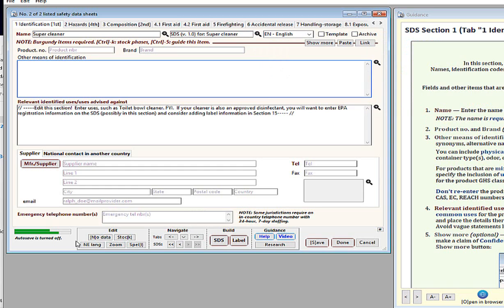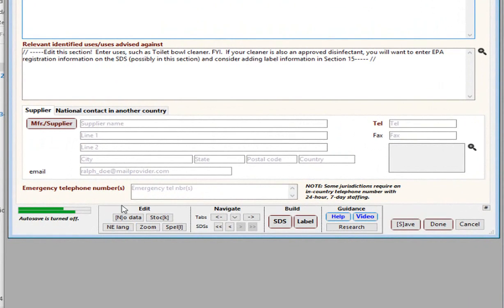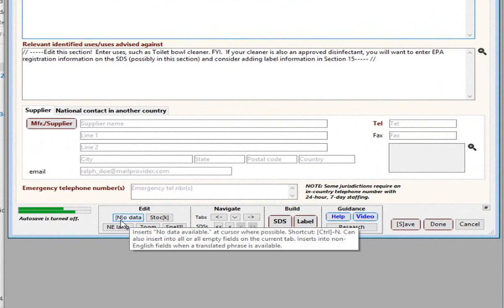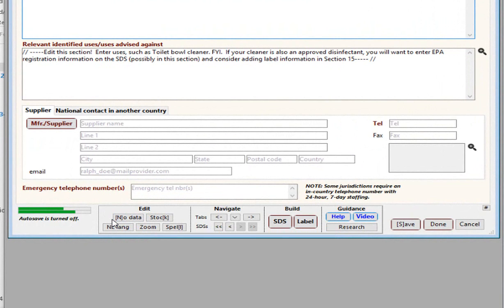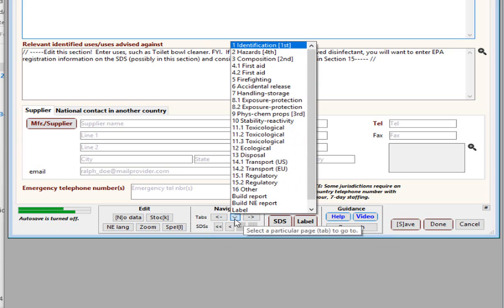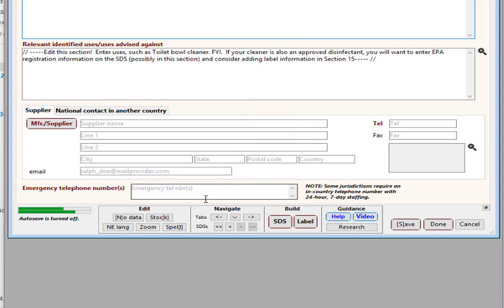Let's get acquainted with some of the action buttons on the bottom, starting with Edit. You will notice that under Edit we have No Data, for example, which is a quick way to fill fields with the words No Data. This is where we also access our stocked phrases, non-English language, zooming into text fields, and also spell check. Our navigation actions between tabs, left and right, and there's also this way to navigate, which is quite useful. And you can even navigate between safety data sheets.